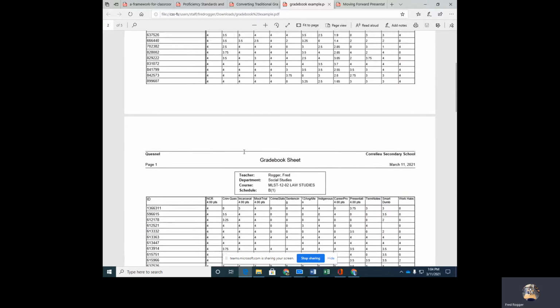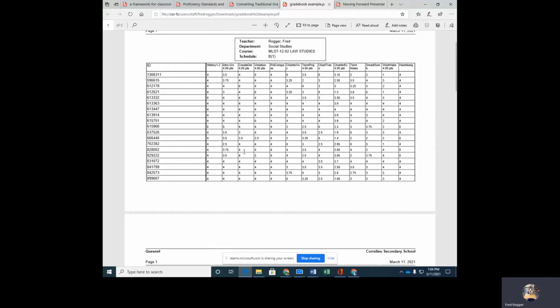Kids know and kids understand value. And when you explain the rubrics to them and using the proficiency scale, believe me, they will catch on quickly.